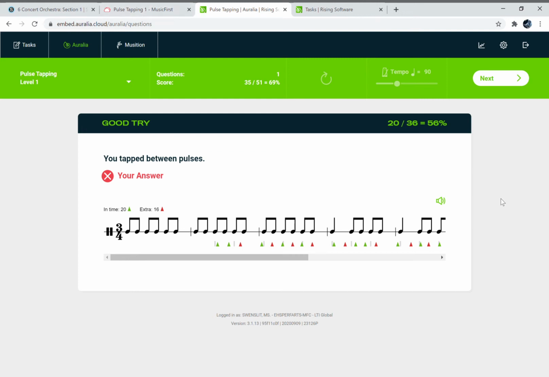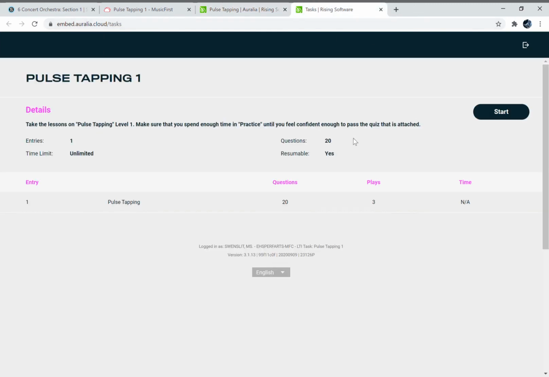Okay, now when I'm ready and I feel like I'm really good at pulse tapping level 1, I'm going to go over here to taps, or to this one, and I'm going to complete the quiz. I'm going to complete this quiz here. Since this one takes a little bit longer, I'm going to reduce the number of the questions here. That is just something I need to put on my plate really quick. But this is generally how this works, okay?